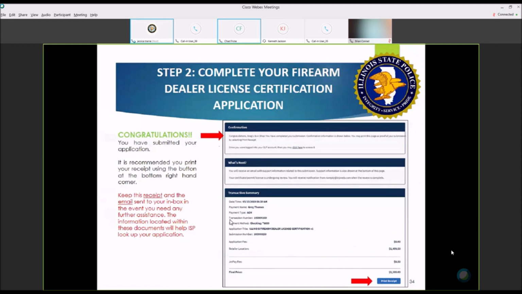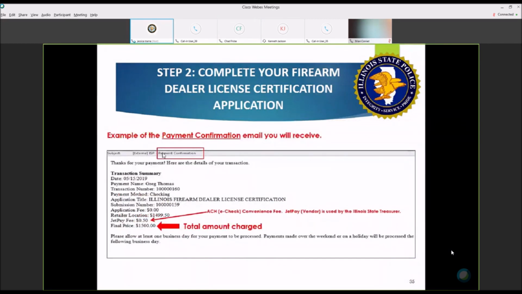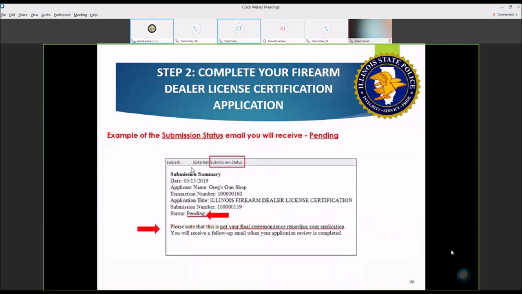If you need any help, or you're going to email us and you get to this point, these numbers on here are very helpful for us to look up your information. So with that email that you created with your business account in the very beginning, it's going to send you a payment confirmation. It's going to show you what you paid. This is an example of a retail location. And then you'll receive another one that gives your submission status.